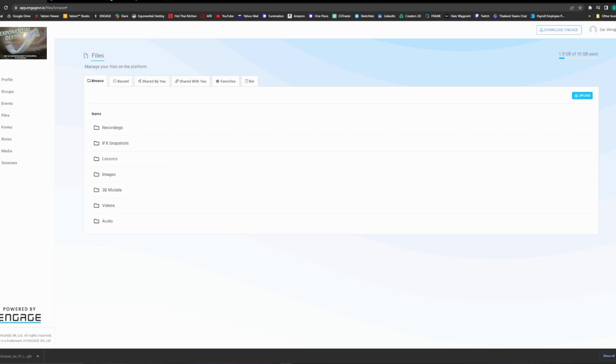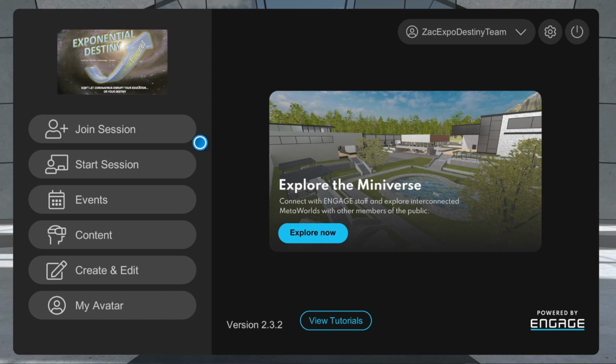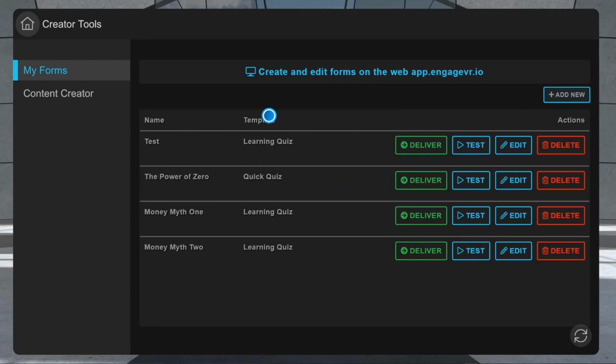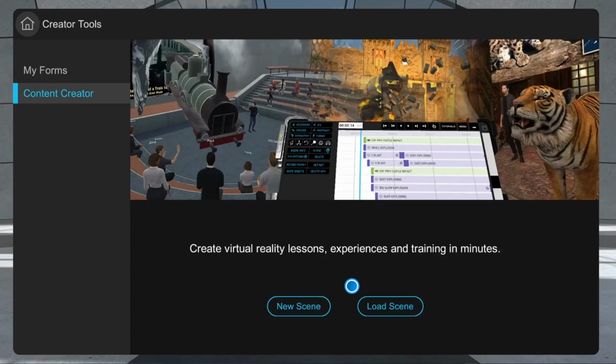So once you have all of your assets collected and you're ready to start building, and maybe not all of your assets, but a good chunk where you want to start putting things onto your timeline or your content creator, you're going to come to Engage and you're going to click Create and Edit. And then you're going to hit Content Creator, and then this is where you load up a content.